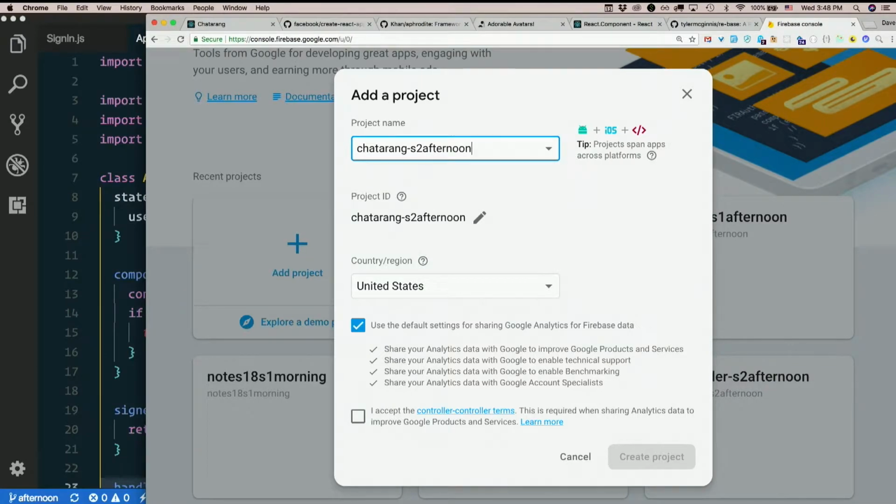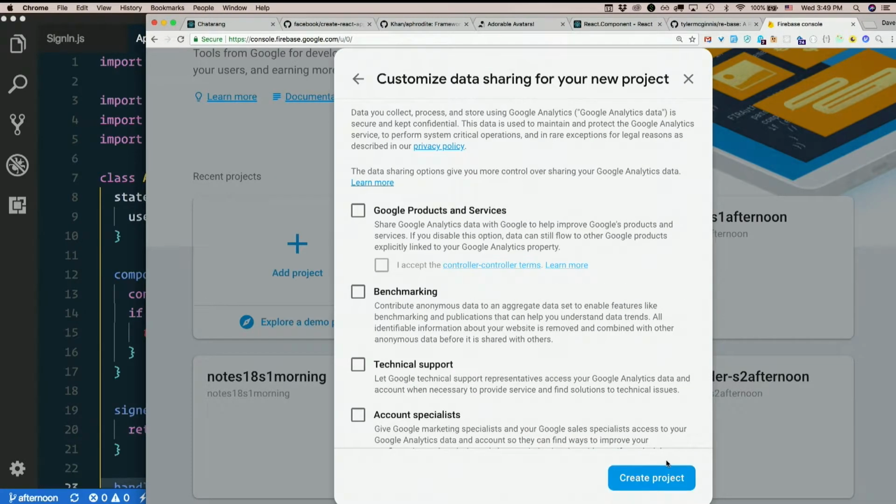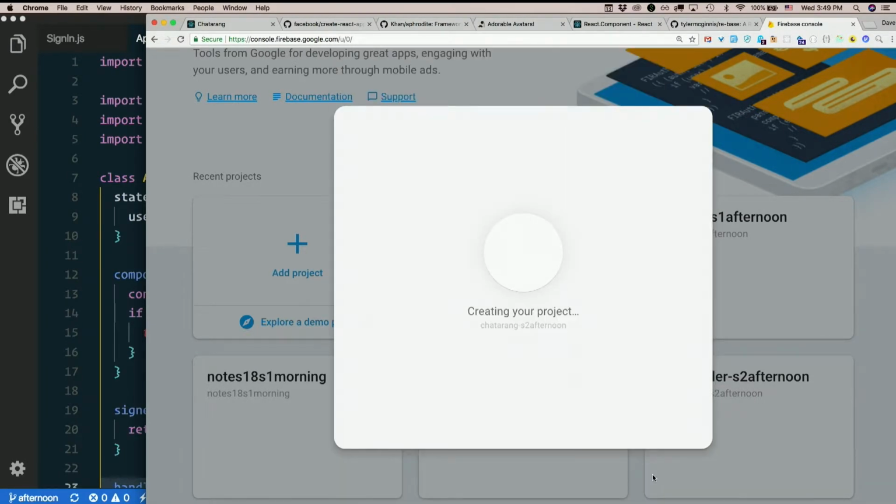All right. Use the default settings for sharing Google Analytics for Firebase data. How about we just not share Google Analytics for Firebase data? Cool. Continue. Don't want to do any of those things. Create project. Oh, I'm going to get some pretty animations here. It helps build the anticipation. Firebase, it's going to be so sweet.